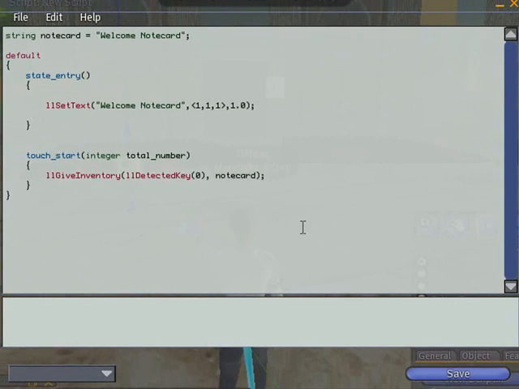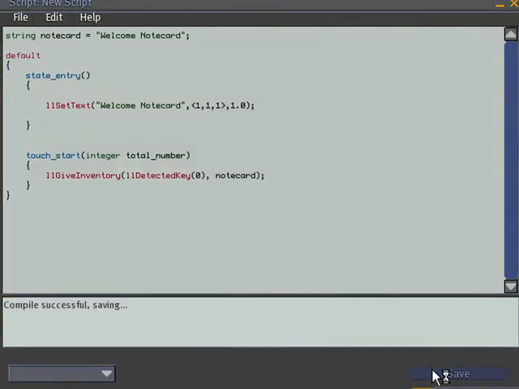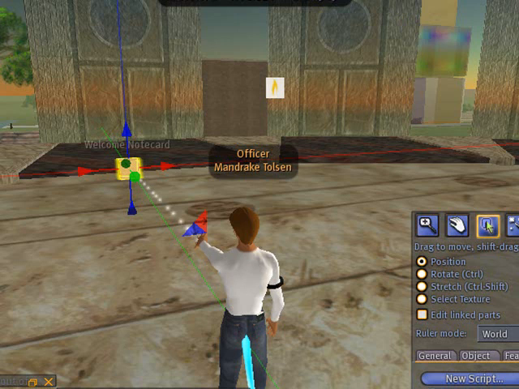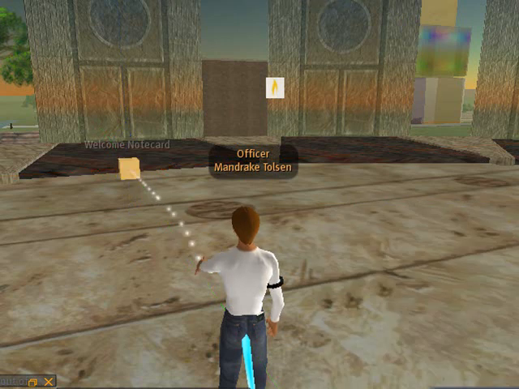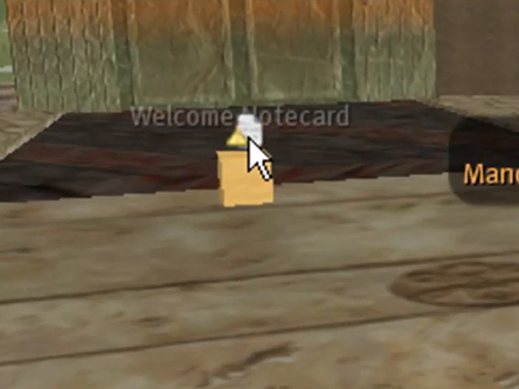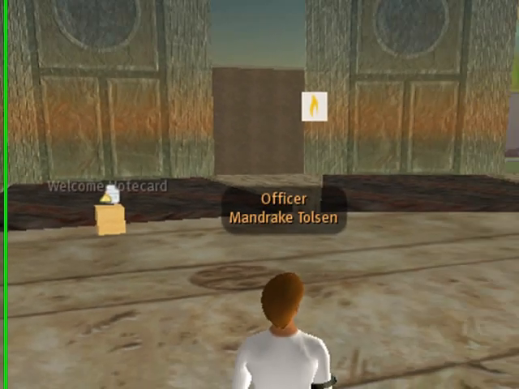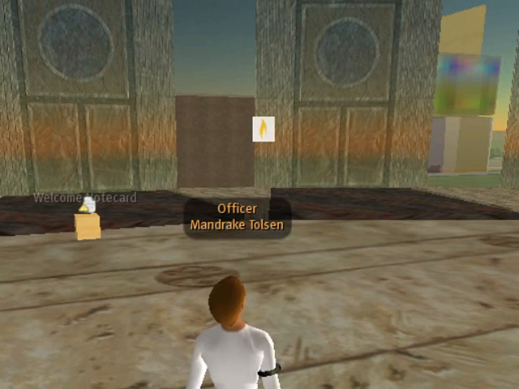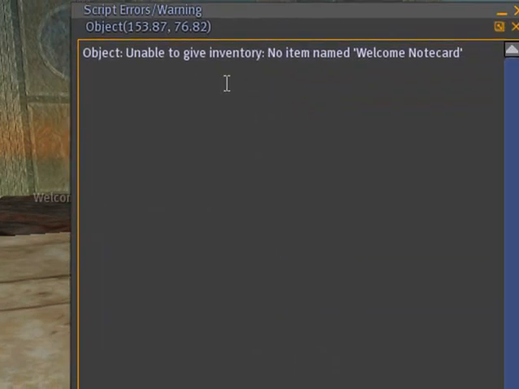So I've got this right here. Let's go ahead and test it and see if it works. Save it. It does compile. Let's X out of it and get out of edit. And click here. You can see my note card giver, but something comes up here. What's the problem? Hey, it's complaining. And why is it complaining? It says, unable to give inventory, no item named welcome note card.